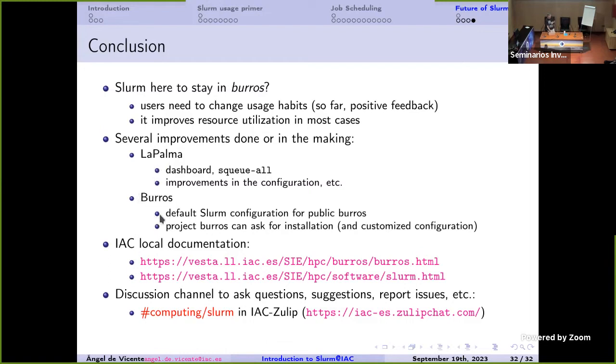There are several improvements planned for LaPalma and for the burros as well. Here you have the documentation to get started. And as I said before, there is also a channel here in IAC meant for anyone who starts with Slurm or has questions, suggestions, or whatever, and can post them there. Sorry I went too long, I didn't realize I had more slides than I should. But with that, I finish. I don't know if there are any questions here or online. I would be happy to take any.